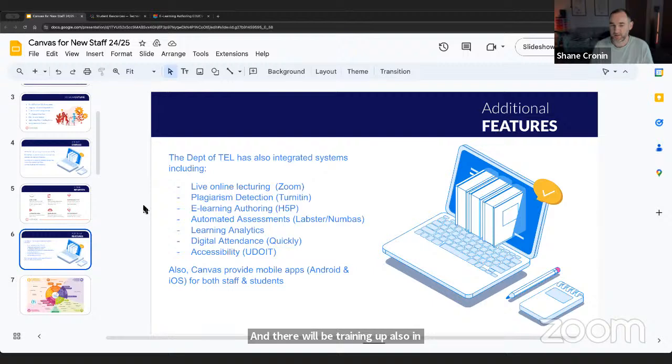Automated assessments cover other integrations that are specific to other disciplines, I guess.